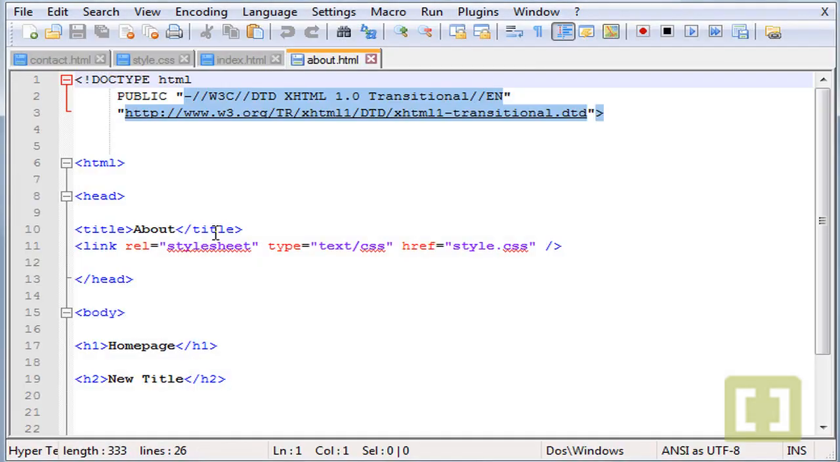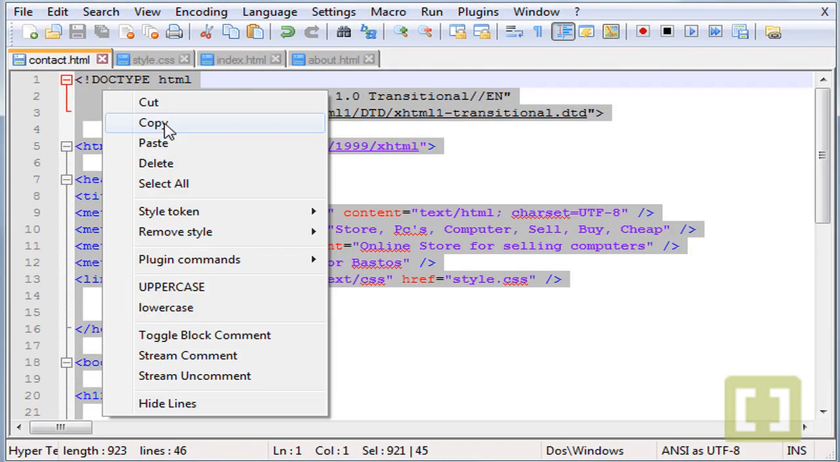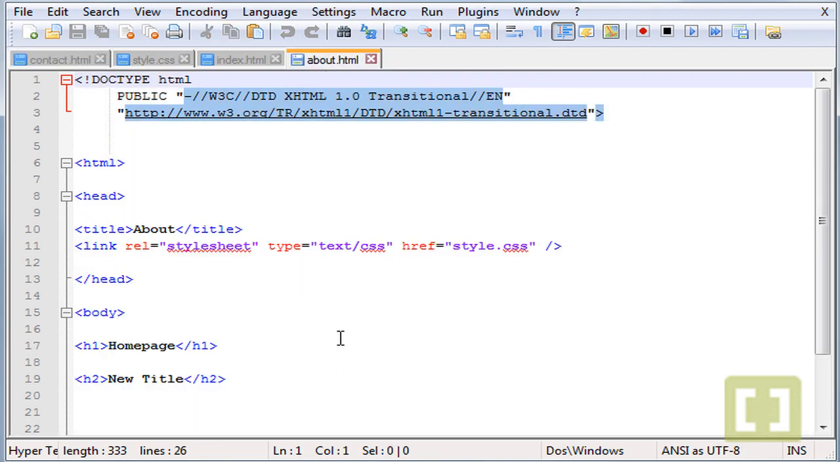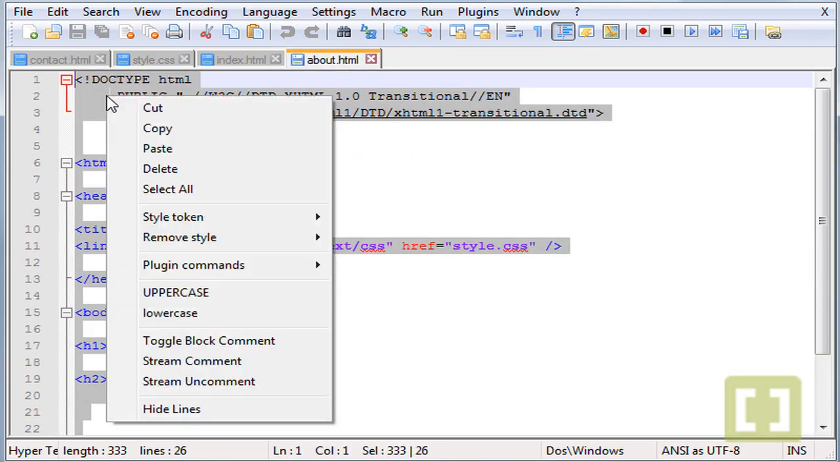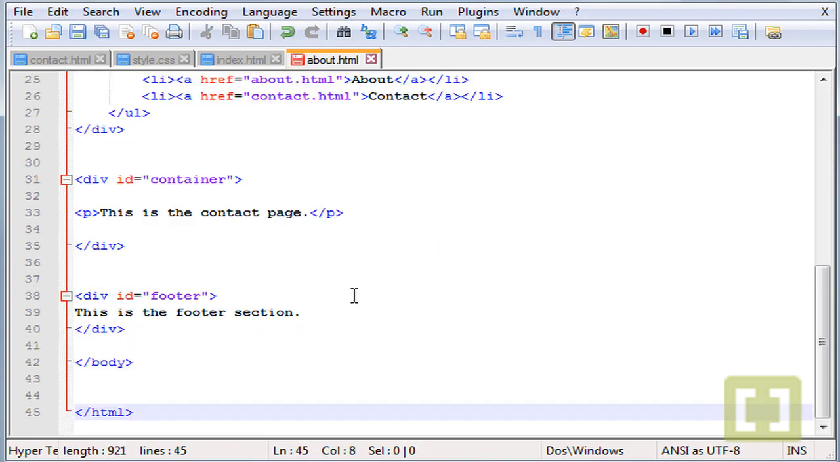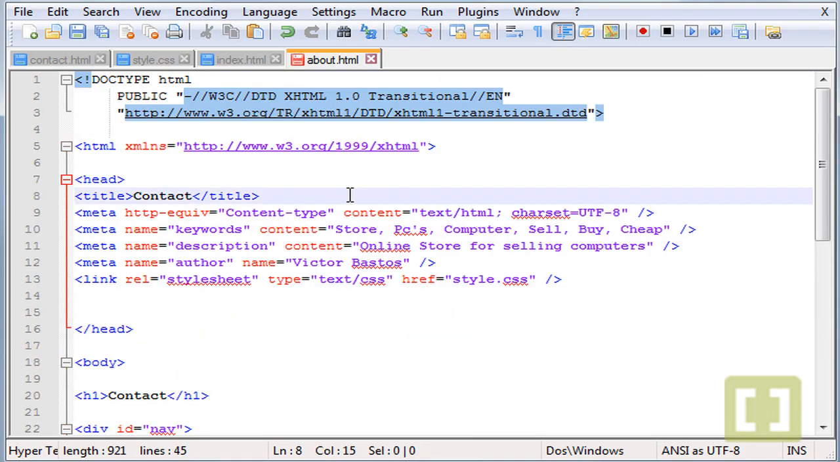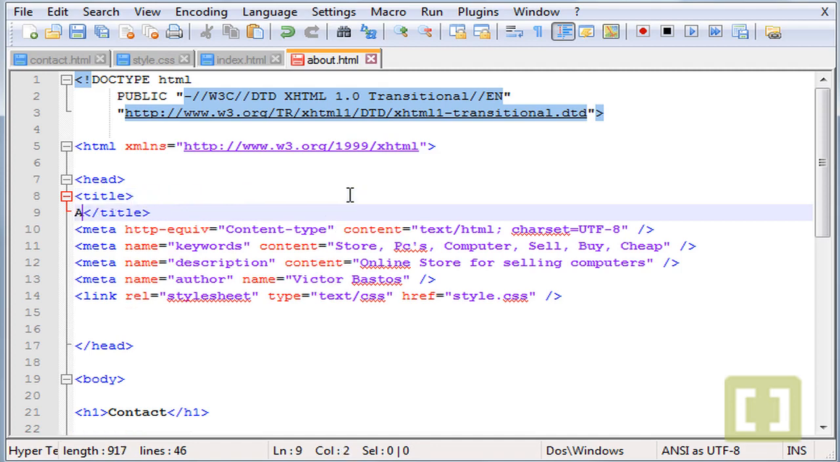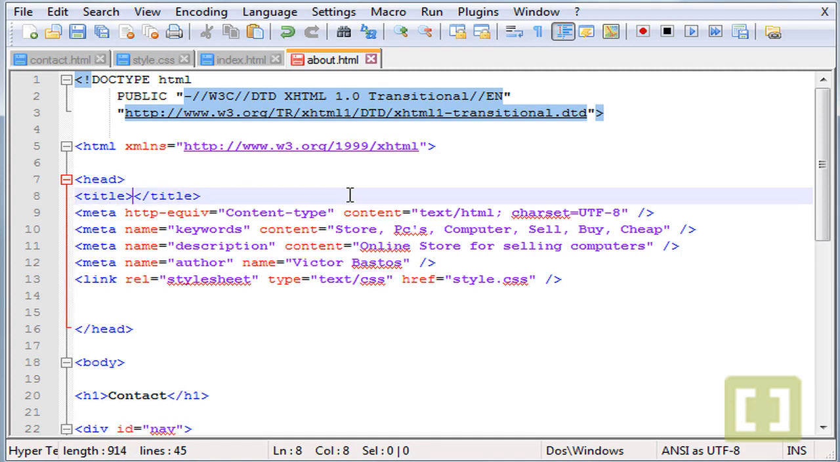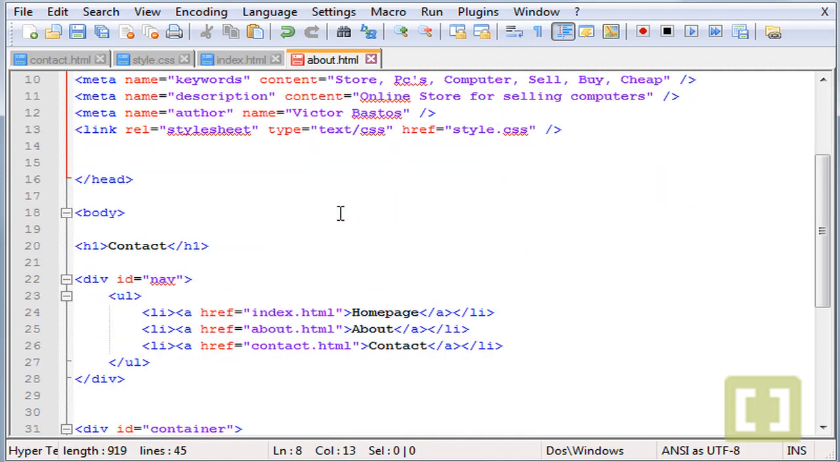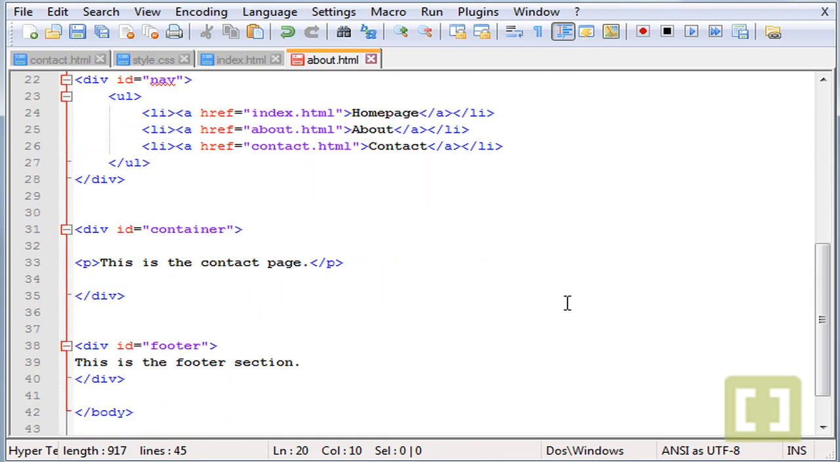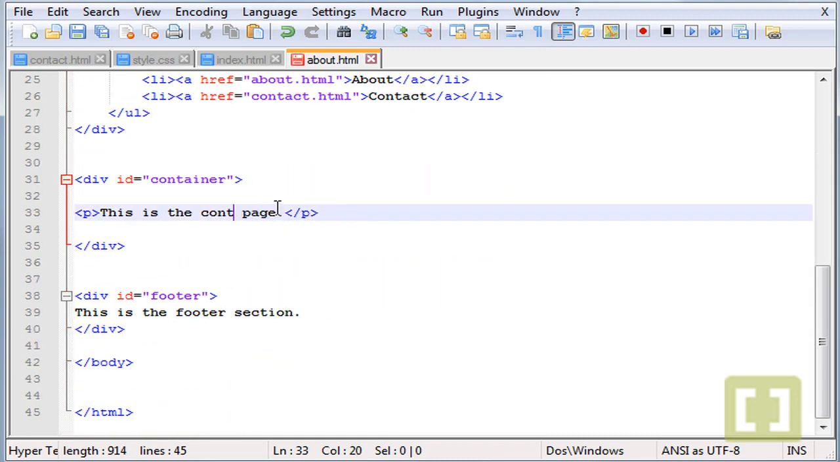Now we're going to do exactly the same thing that we did with the contact page code. Copy this, go to the about, and paste everything here. Okay, and now we can change this as well. Instead of contact, just type about here and about here. And here we can type, this is the about page.